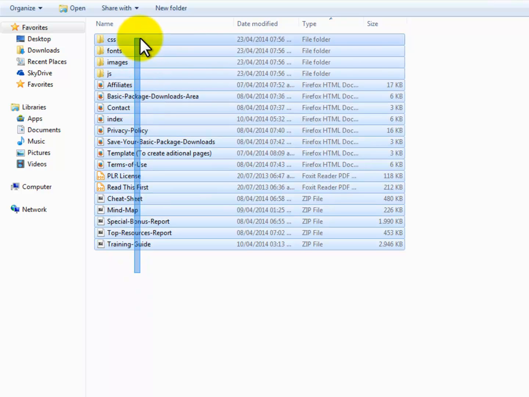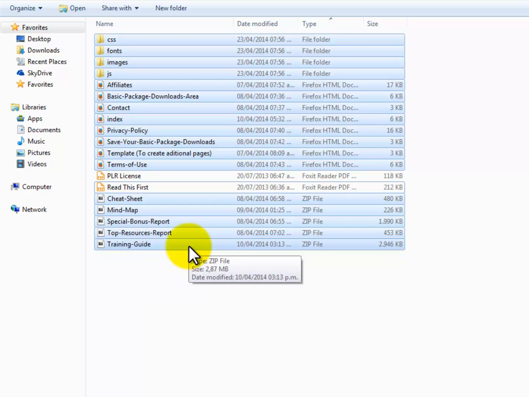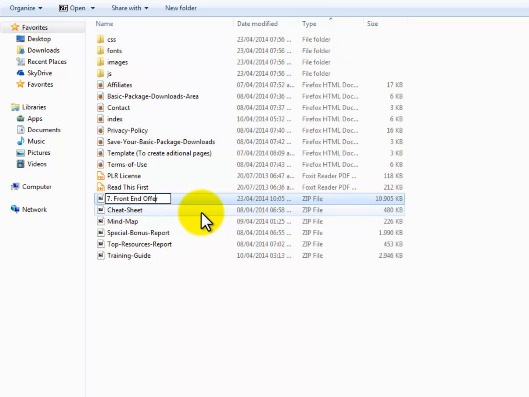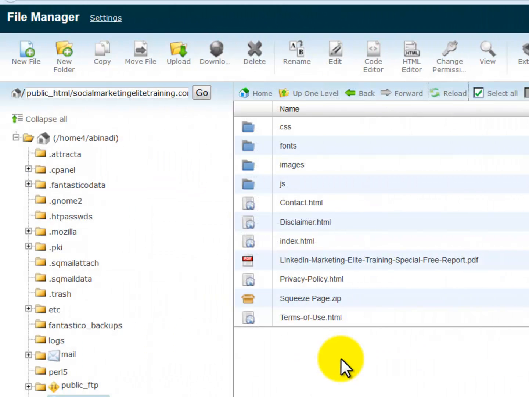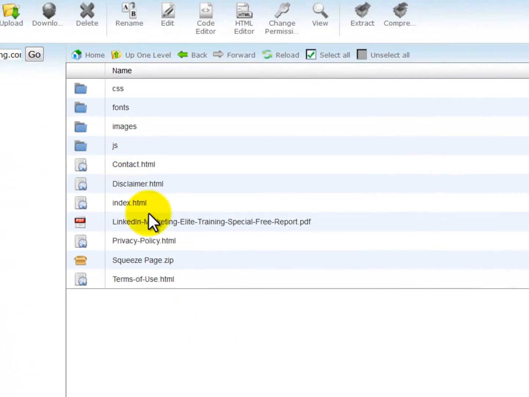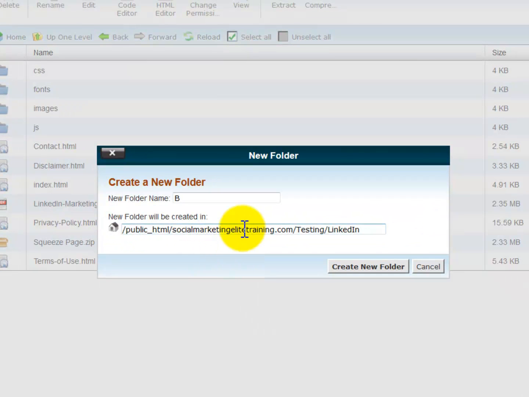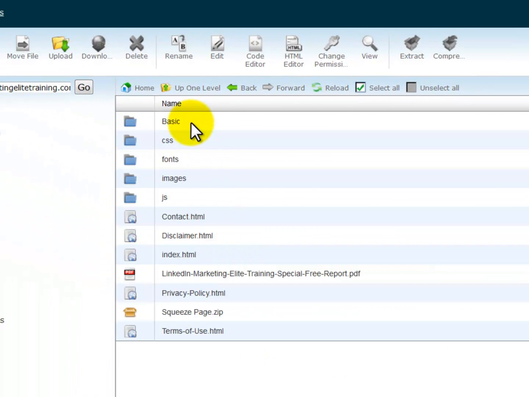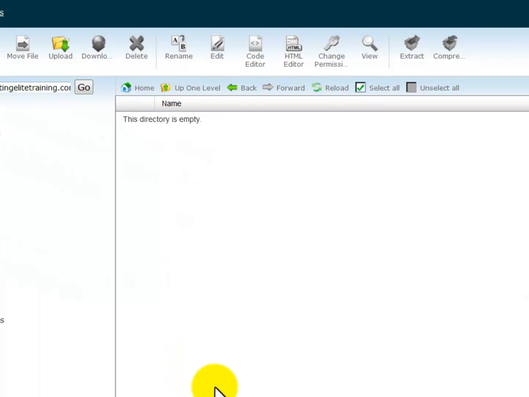You will select all of the folders, the HTML pages, and the zipped files all together. Then you will right-click and zip them, and then call it Front-End Offer. And the Front-End Offer zipped file is the one you will upload to your hosting. Go back to the File Manager. Right there, together with the Squeeze Page files, you will create a folder. You'll name it Basic. Double-click on the folder and you'll upload the Front-End Offer zipped file you just created.